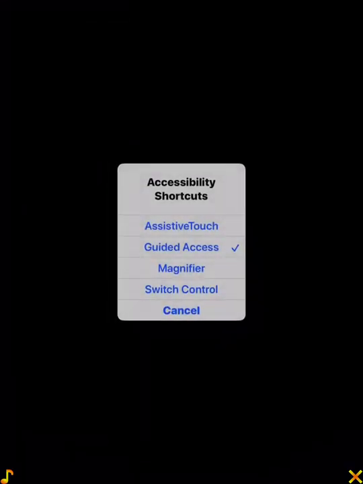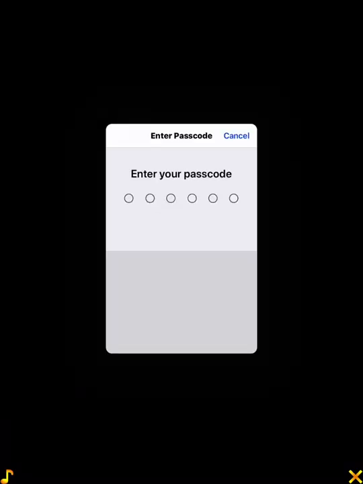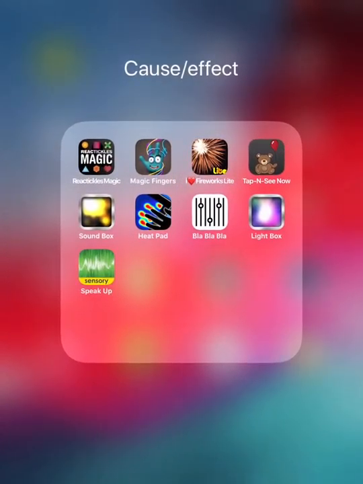So I'm going to go ahead and triple click it. One, two, three. Touch Guided Access. Put in my code, which my child does not know. And I'm going to end. And now it has ended. And now I can touch the home button and I'm done. And that's Guided Access and all the features of it.